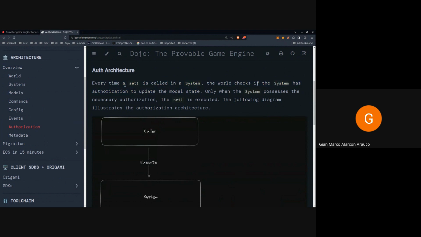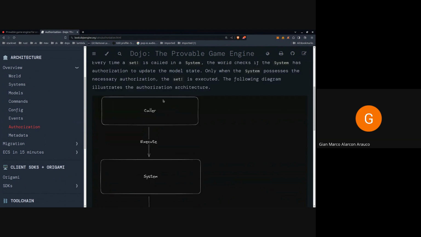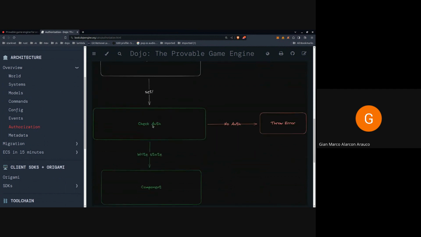Really important. Every time set is called, it's like a write. You're going to change the state of the smart contract. So every time set is called in the system, the world checks if the system has authorization to update the model state or not. For this, we have to set it up. We have to say this system can update the model state. Only when the system possesses the necessary authorization is the set executed. The following diagram illustrates the authorization. Execute, caller, execute system, set. They're going to check the authorization. No authorization will throw an error.